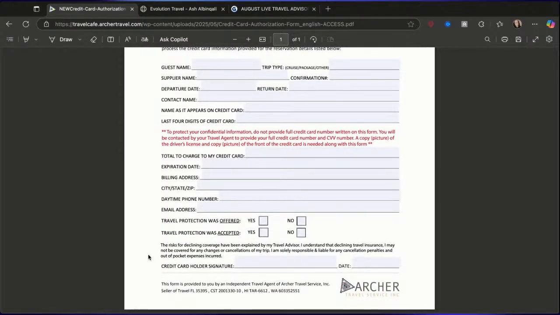Let's continue. Travel protection was offered. If travel protection was accepted, this is very important for us. This helps protect us. That means, hey, I offered it to you, but you declined it. And you acknowledge by signing that the risk for declining coverage has been explained by my travel advisor. I understand that declining travel insurance, I may not be covered for any charges or cancellations of my trip. I am solely responsible and liable for any cancellation penalties and out-of-pocket expenses that are incurred. That's so important for us. And that's with that signature at the bottom, that secures all of this.